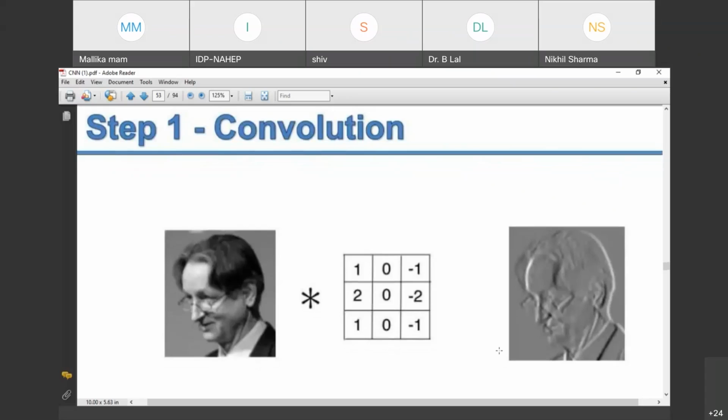So now you can even create a feature map of your image too. If you are having your image, you can provide this particular feature detector to your image and you can create a feature map of your image. Even you can train a model on your images also so that it will detect your face.